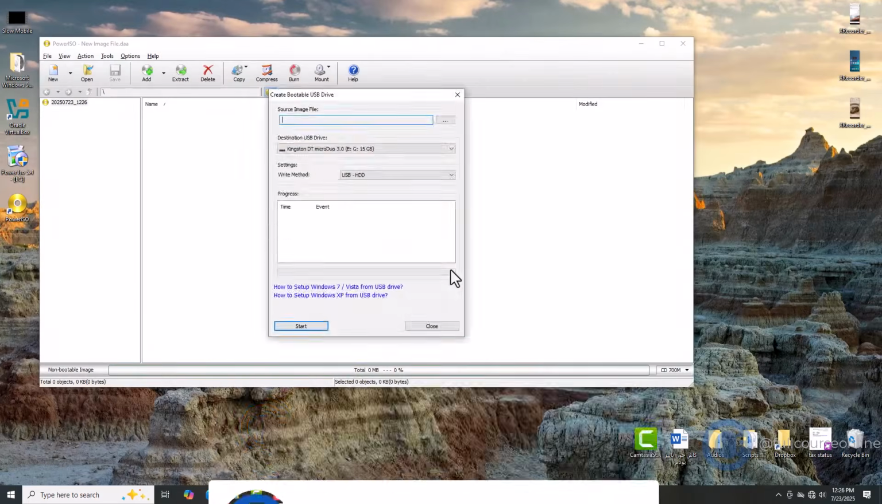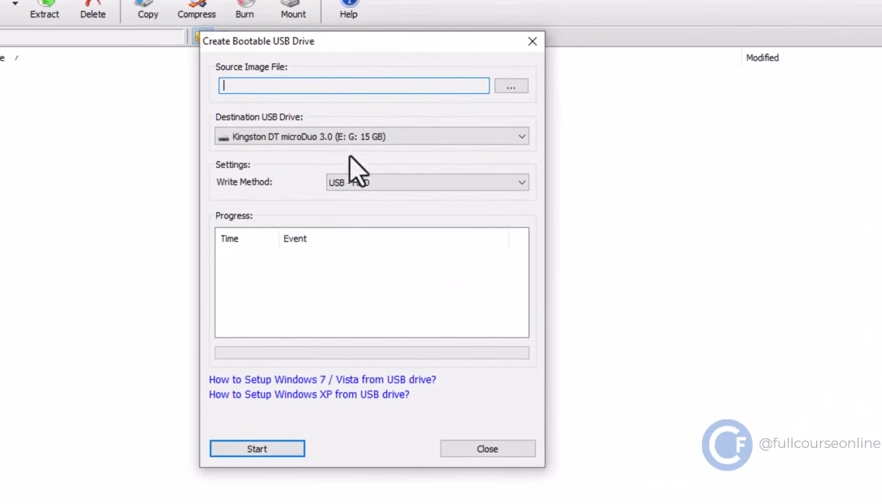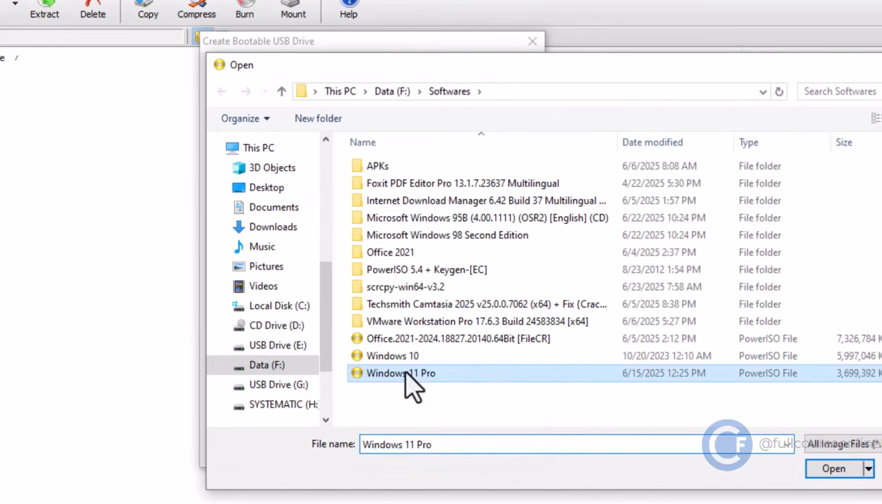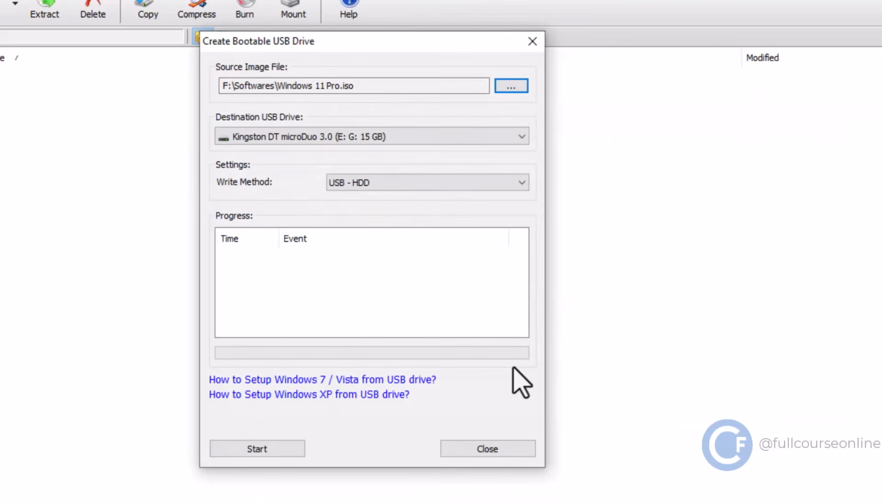The first box is used to locate the ISO file. Click on these three dots and locate the ISO file. In our case it is the Windows 11 Pro ISO. And then click Open. The USB is already selected, but if you have more USBs inserted, make sure to select the right one. Click Start.